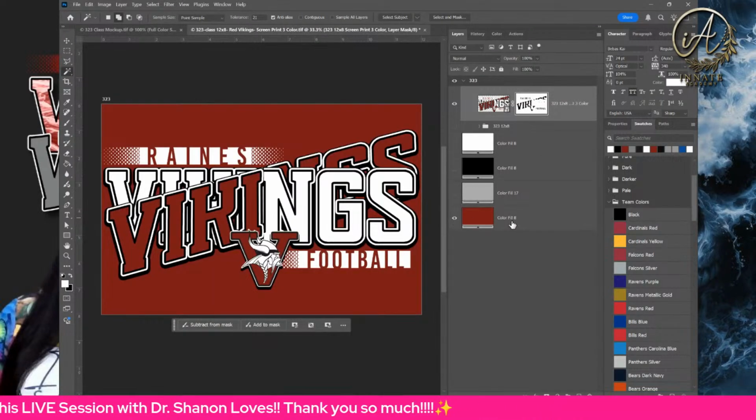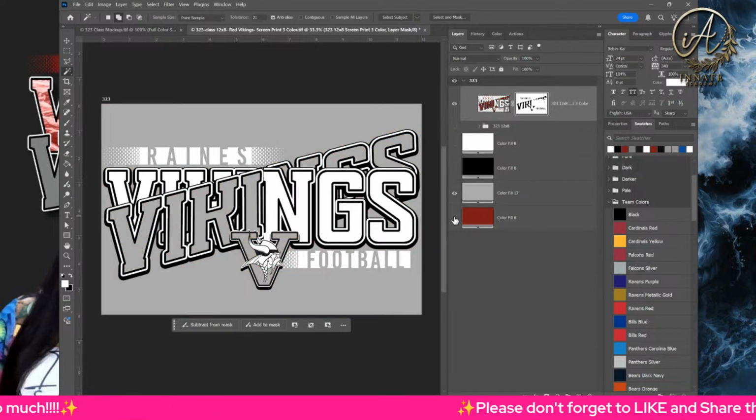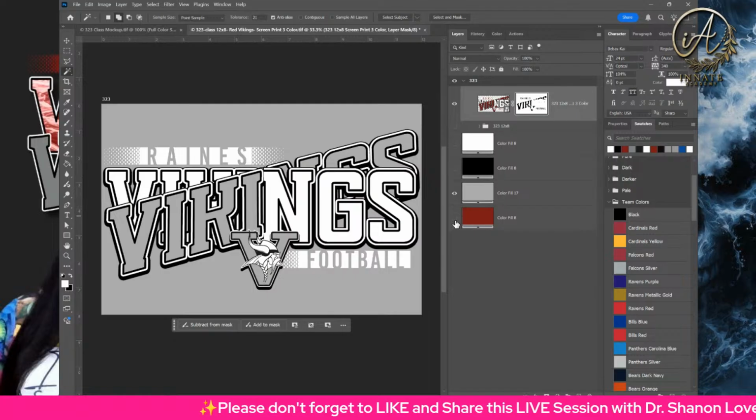Red is the shirt color. And that's how you get away with doing a 2-color design. If you know you're going to do a red shirt, and then, hey, if they do it on a gray shirt, cool. It's just not going to have red in it. They're not paying for that 3rd color.